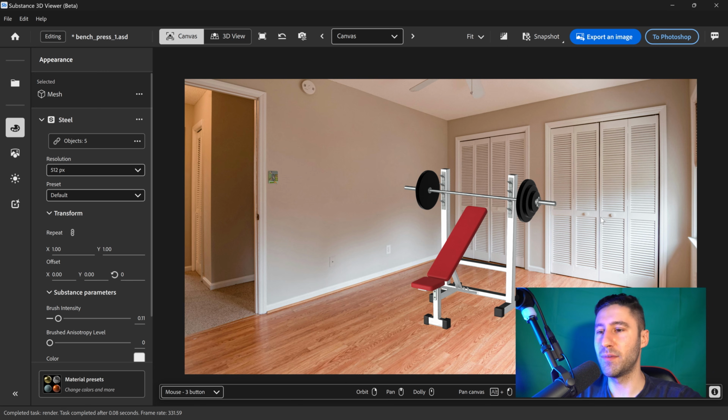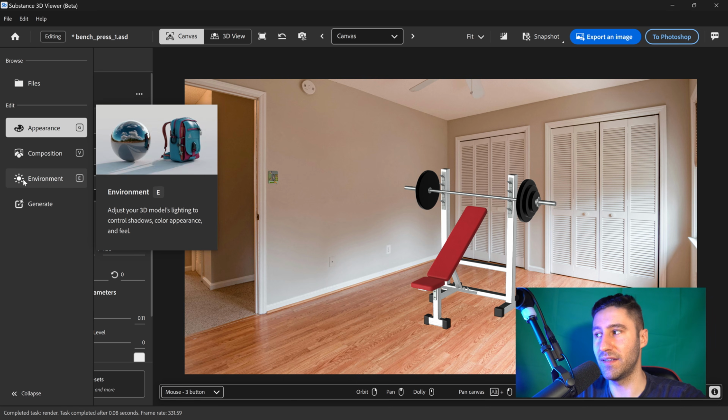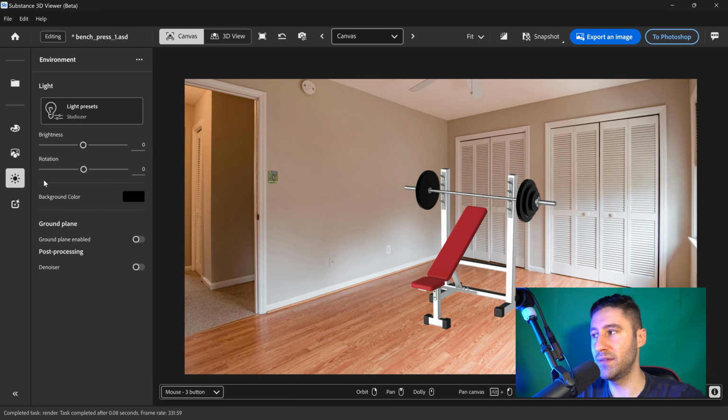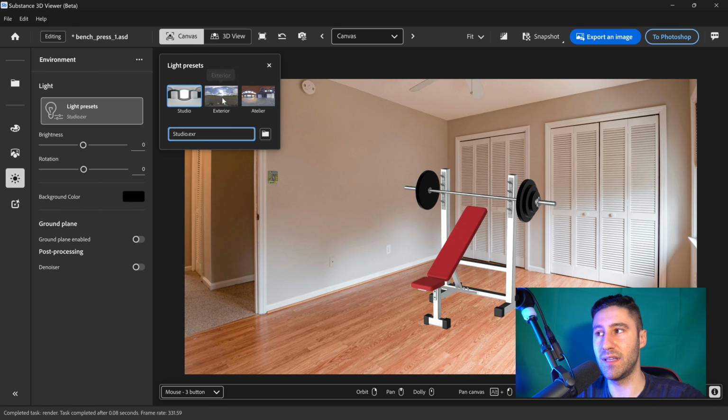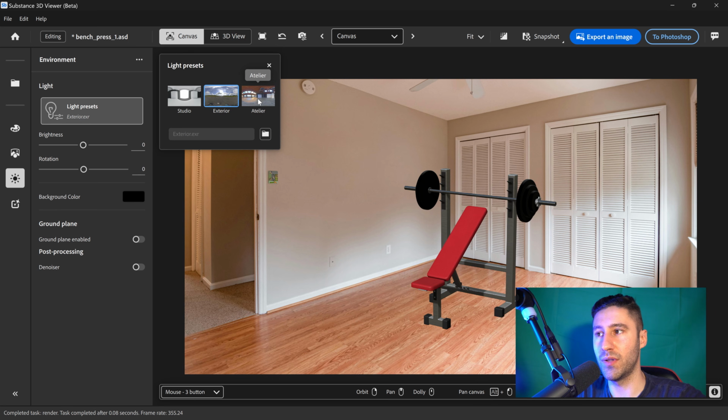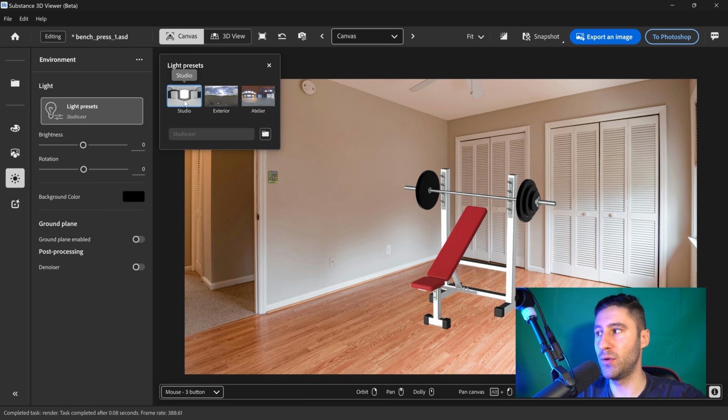Now, so far, we have applied the materials onto the bench and it's looking a lot better. But the lighting just makes it look so unrealistic and out of place. So the next thing to do from here is we can also change the lighting. If you go over to the environment, in here, you can select the preset, whether it's the outdoor or this one right here. But if you start to change the rotation, you will see the lighting will change.